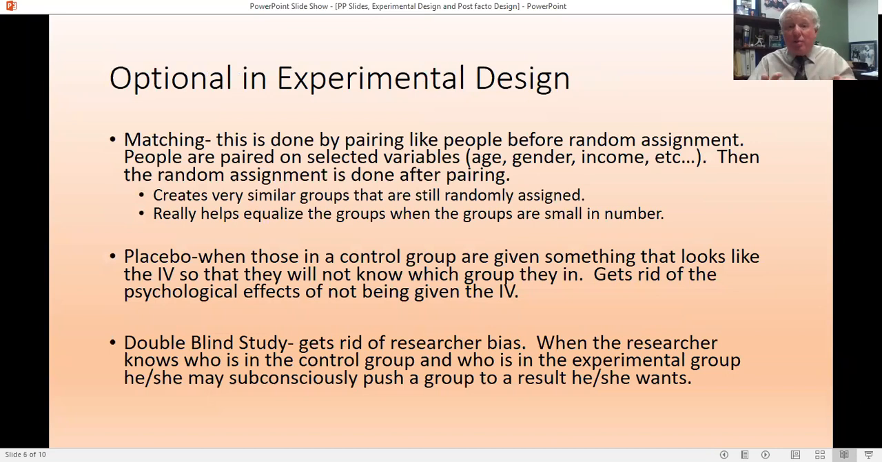Now, these things are optional in experimental design, and they make the experimental design more valid. Okay, first is matching. This is done by pairing people before random assignment is done. And then once you pair people according to selected variables, like if you have two people that are 80 years old, you pair them, okay? And then one is randomly assigned to one group and one is randomly assigned to the other group. We don't know which group they're going to be in, but they're paired. And that means you know that you have two 80-year-olds in your group.